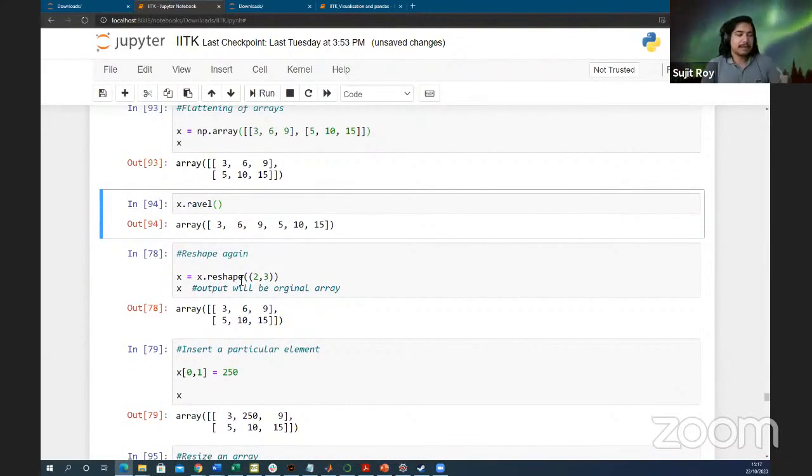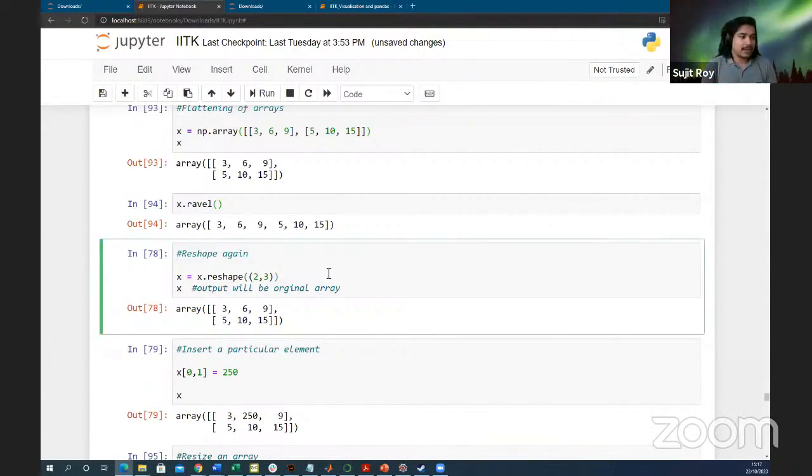Similarly, we have reshape. Reshape is used to change the shape of the array. Always remember the dimensions should correspond to the dimensions you are going to change to. If there is a difference in it, it will not be able to do that. So x.reshape.